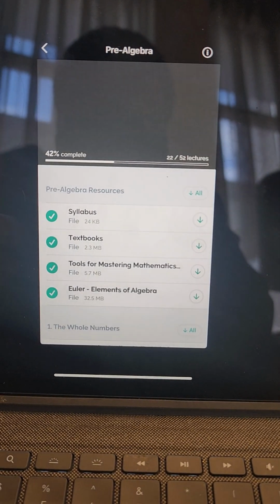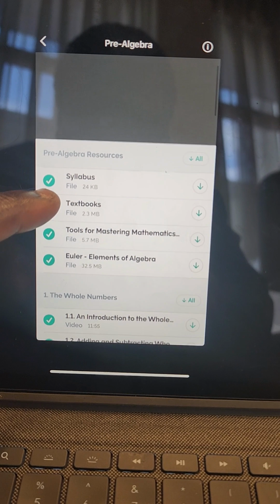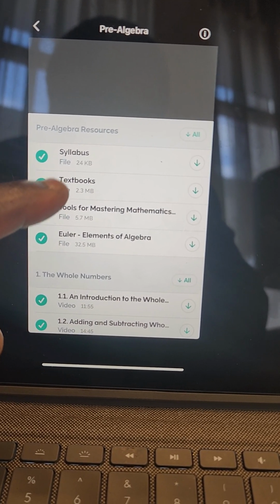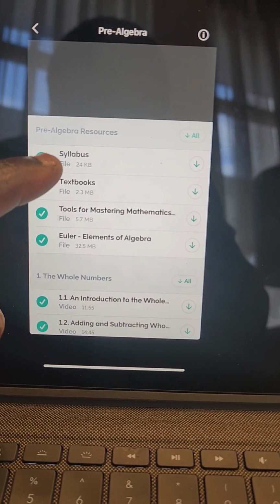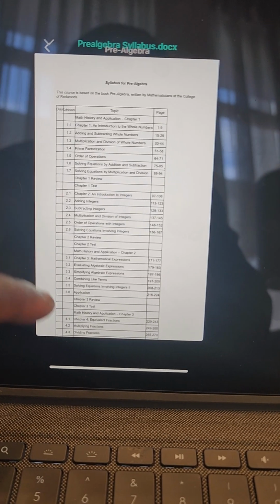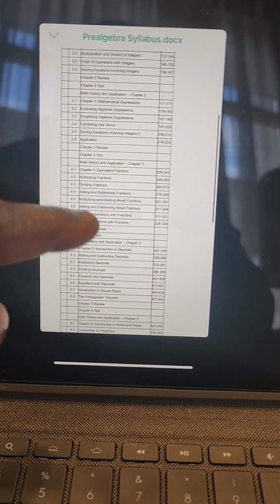So I say PreAlgebra. It'll show you the syllabus, textbooks, tools for mastering math, and Euler's book. These books you can download and save to your device. The syllabus will show you all the different sections. You can click it and it will show you the different sections from the textbook.